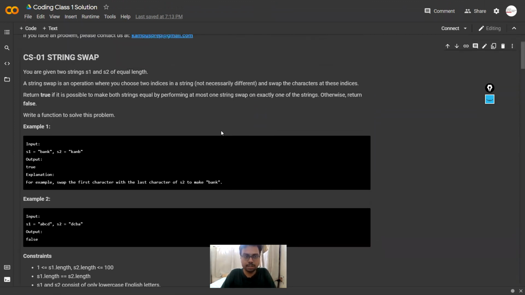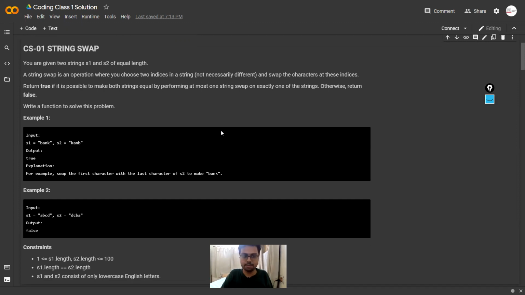You are given two strings s1 and s2 of equal length. A string swap is an operation where you choose two indices in a string, not necessarily different, and swap the characters at these indices. Return true if it is possible to make both strings equal by performing at most one swap on exactly one of the strings. Otherwise, return false. Write a function to solve this problem.